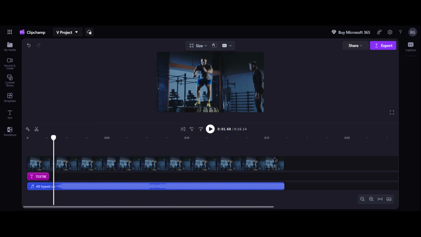Let's jump right in. First, open Clipchamp in your browser and go to any project of your choice. You can either start a brand new project or open an existing one that you're currently working on. Once your project loads, make sure your video clips are already added to the timeline at the bottom of the screen. If you haven't imported your footage yet, simply upload your media and drag it down to the timeline before continuing.